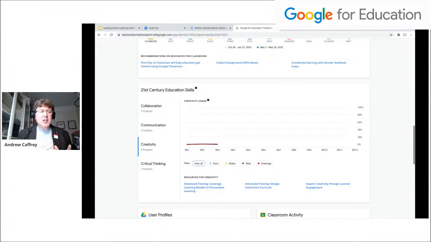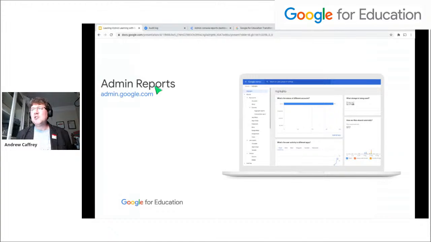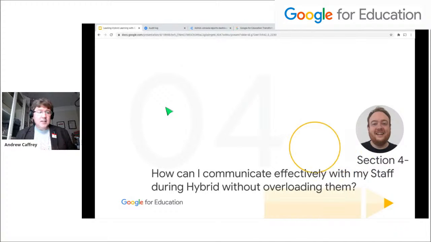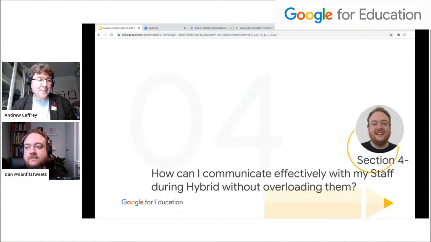And of course, what you can then start to do is use that data to decide how to plan what you're going to do as a school next, to then lead that development and develop your use of technology. And so those are just a couple of data areas, admin reports and transformation reports, that you can use within G Suite to start tracking your usage. Dan's going to come on next to talk about how we can communicate with staff.